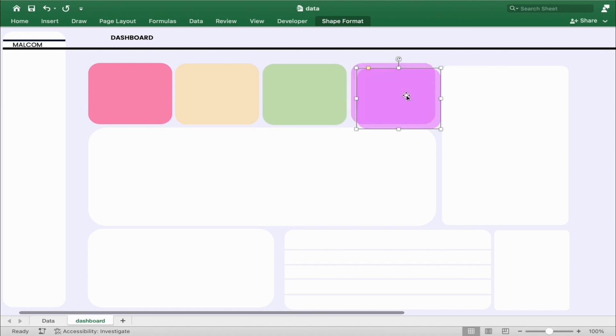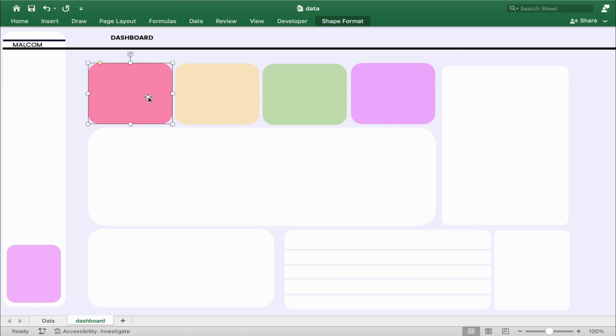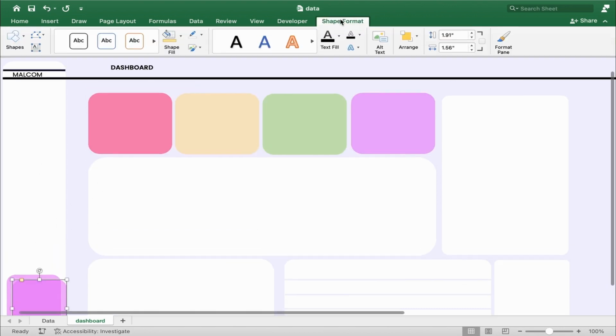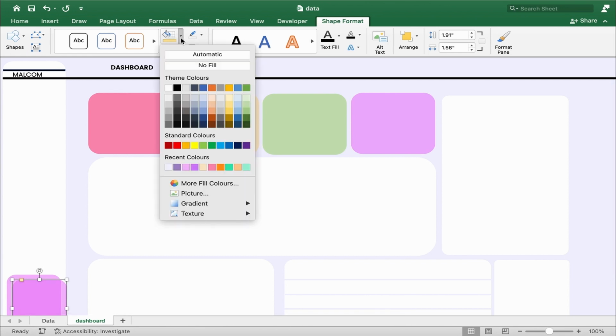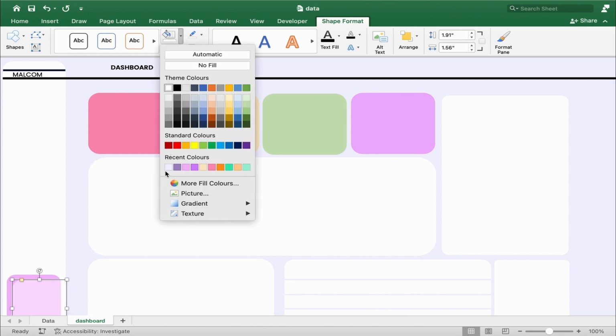Copy, let me paste this. Let me drag it down a little bit. Let me make it into a smaller shape. So let me copy it. Okay. Let me then copy and paste this again. Let me change this one to white. Blue color. Let me change that to white.